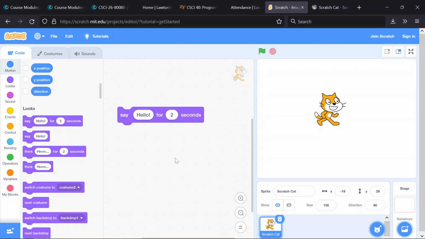I'll zoom in on this program window. And here is a single block, and it will be our entire program. So I'll change what he wants to say. Hello world, and maybe he can say it for 3 seconds instead of 2. But this is one instruction, one operation in our program.